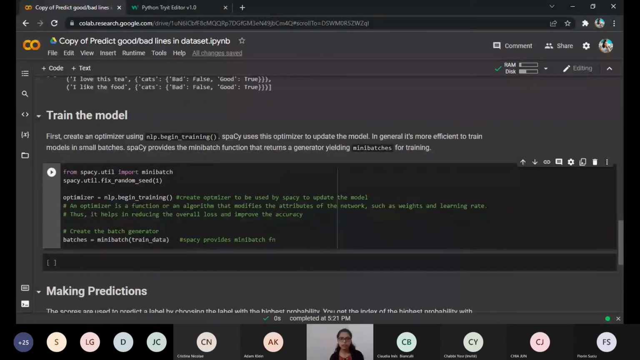After that, it becomes very efficient to train the models in small batches. Those of you who are aware of machine learning and mini batches know it becomes efficient and even convenient at times to train the models in small batches. spaCy provides the minibatch function, which returns a generator that yields mini batches for training. So you see, the fundamentals are constant. They are still the bag of words fundamentals, where vocabularies are created and encodings are performed, but it is being simplified with the help of the library called spaCy. All right, let's run and see if this is working.